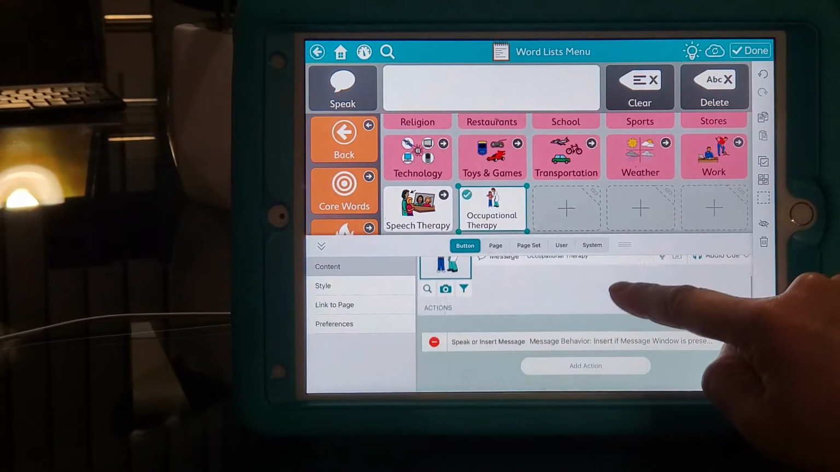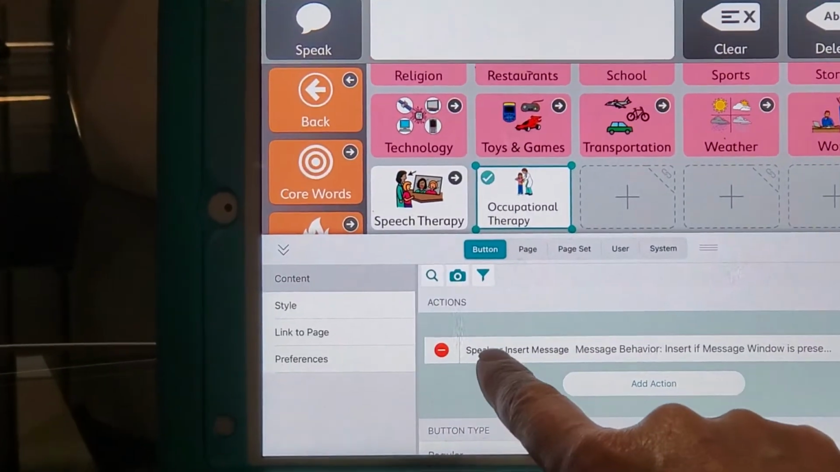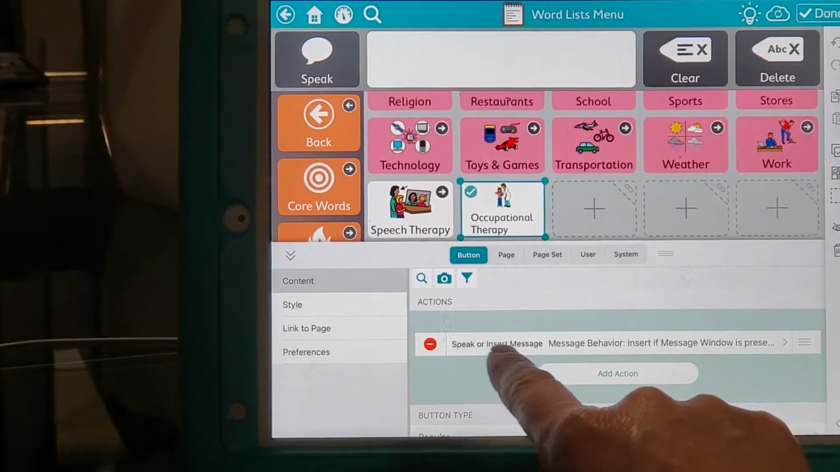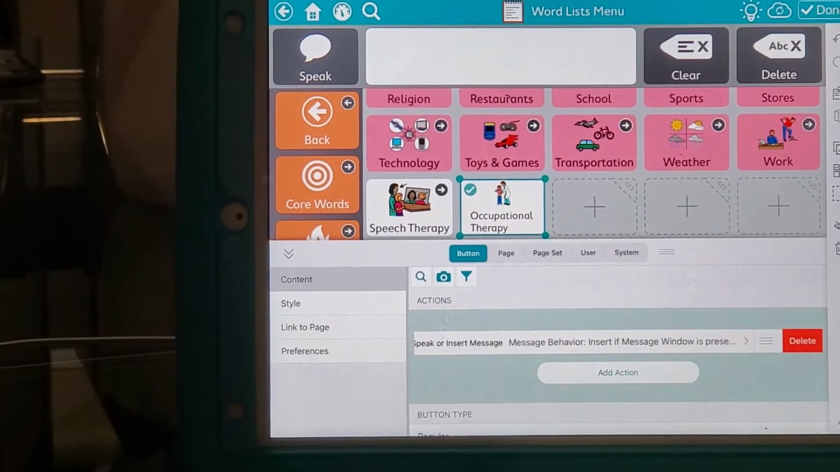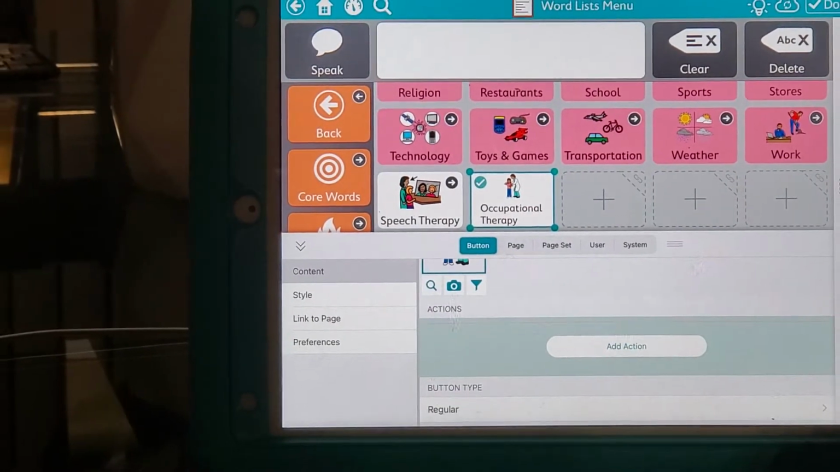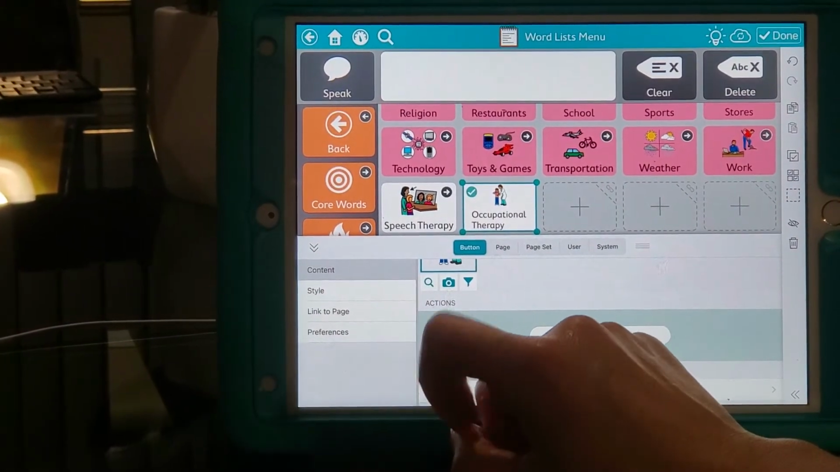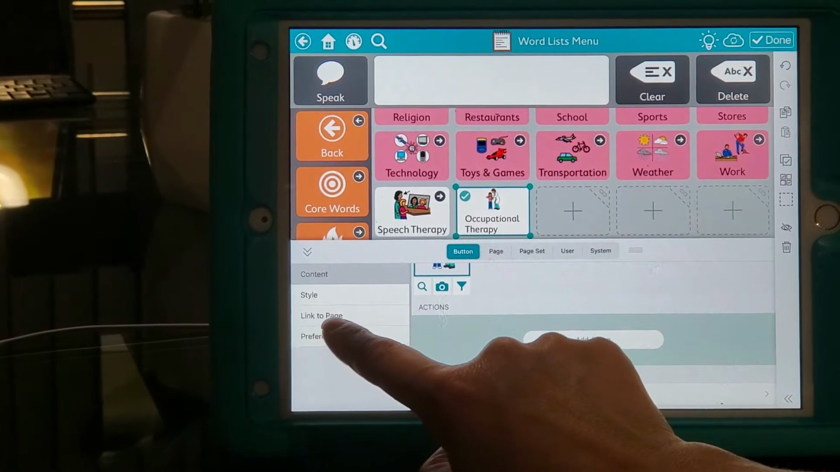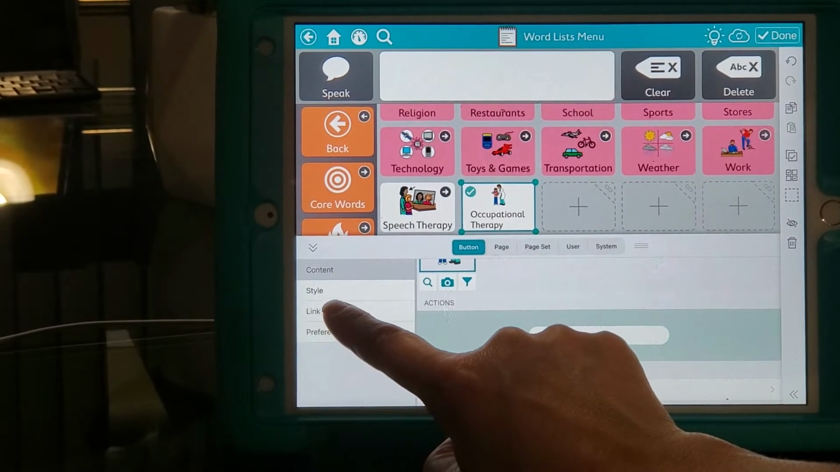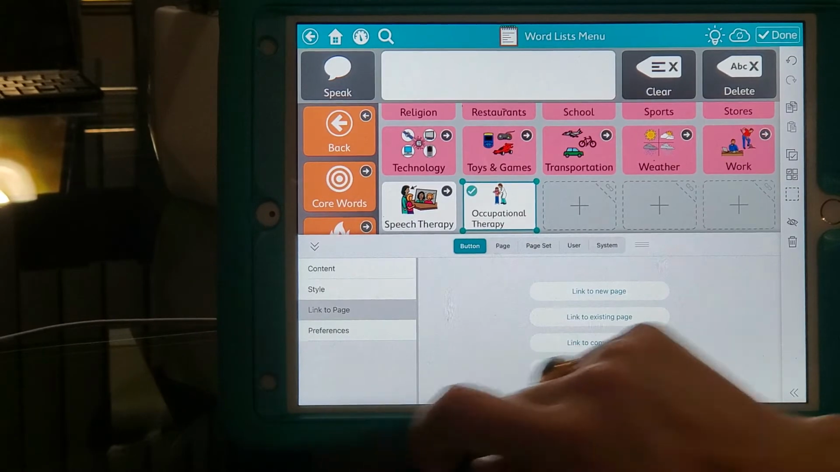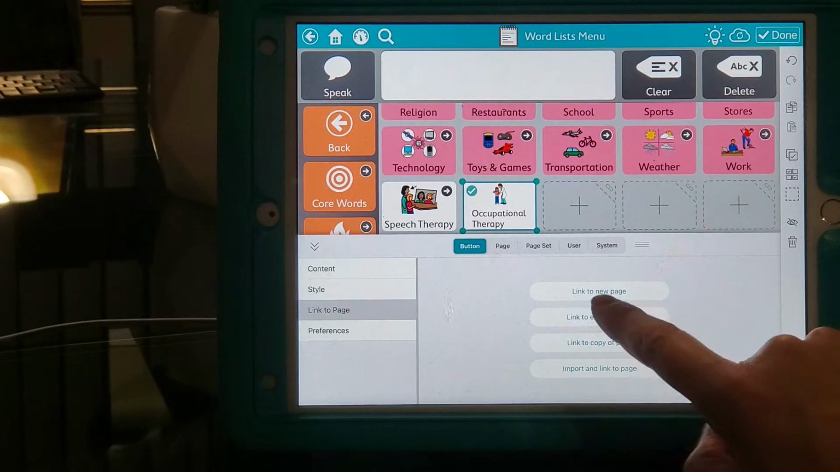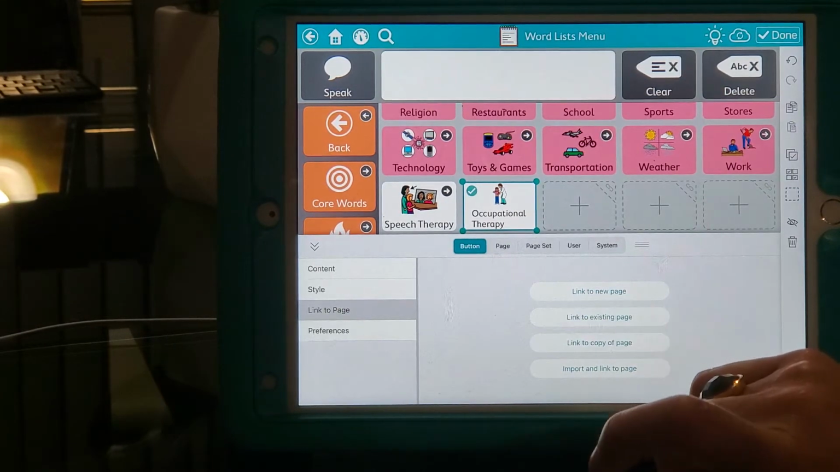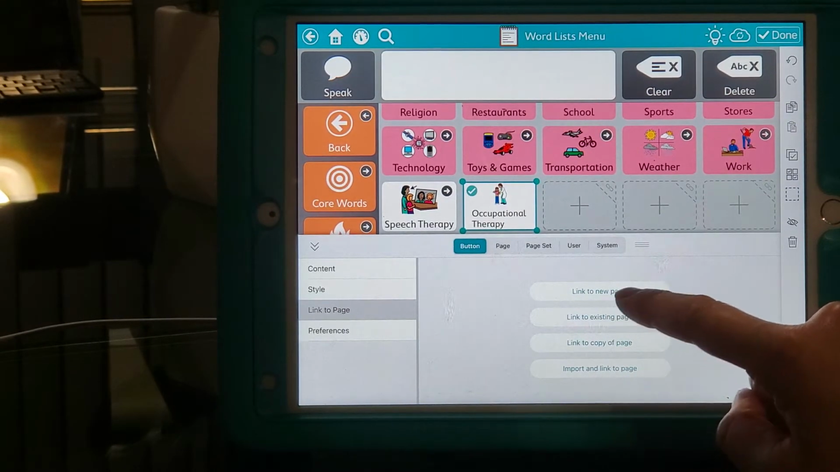And then if you look here, it says speak or insert message. I do not want it to speak, so I'm going to delete by hitting the red and then hitting delete. Okay. And then I'm also going to come over here to link to page. Hit that. I don't want this button to link to an existing page. I actually want to link it to a new page that I want to make, and it's going to be my occupational therapy page. So I'm going to hit link to new page.